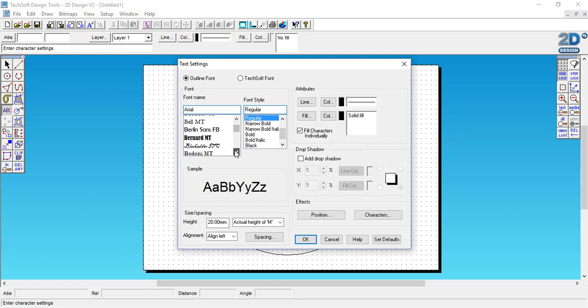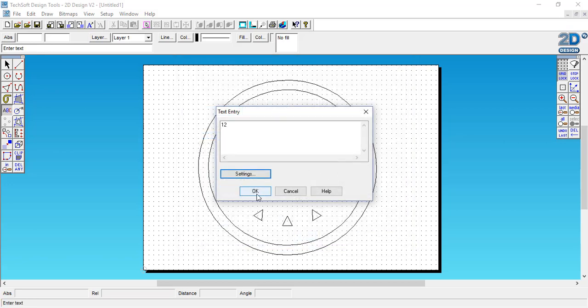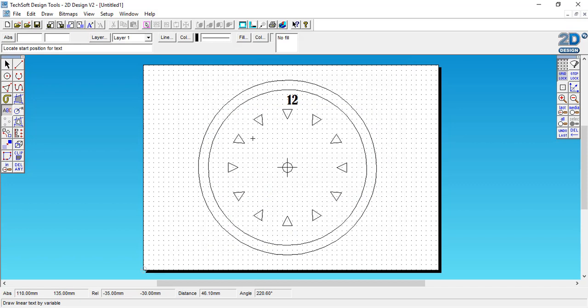So let's just pick a random one, Bernard, and then we can make the height a bit less. I select the height. I think I've got about 10 millimeters in which to work with, so I'm going to make that 10 and then click OK. When I click OK now, it's placed that number on the screen.